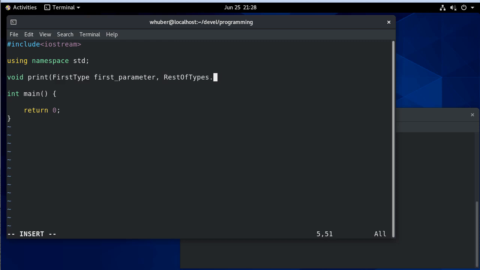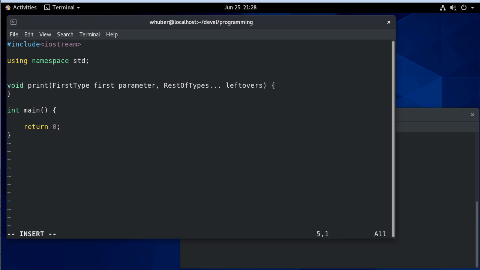And then I need to follow the rest of types with an ellipsis to indicate that there's multiple ones there. And I'll call those the leftovers. And you'll see why in a moment. Now I also need to indicate that first type and rest of types are type names. So I'll do that with this template call. And notice to indicate that it's a set of types, type name, rest type.